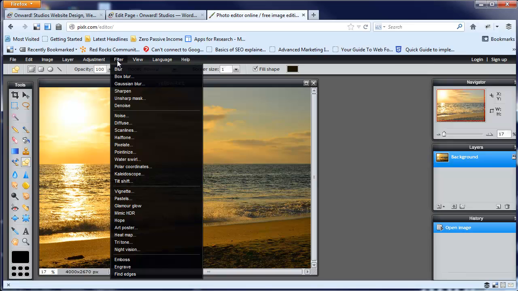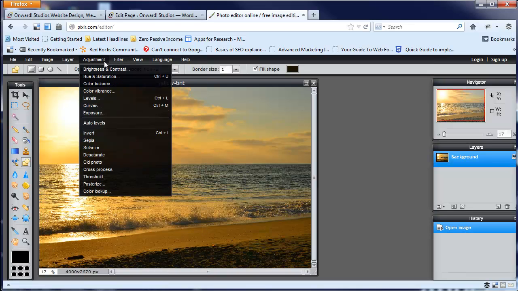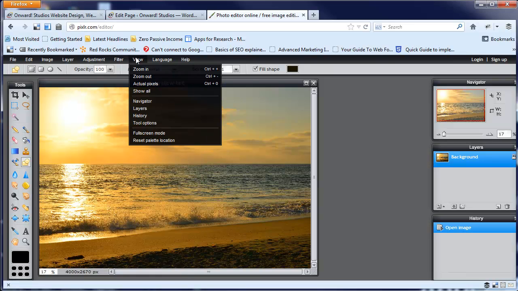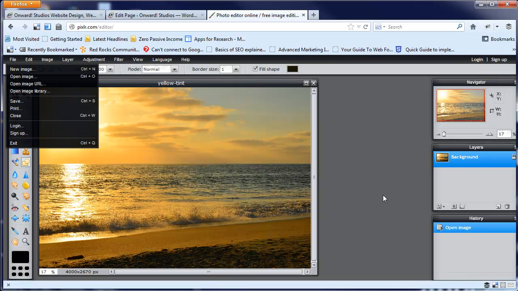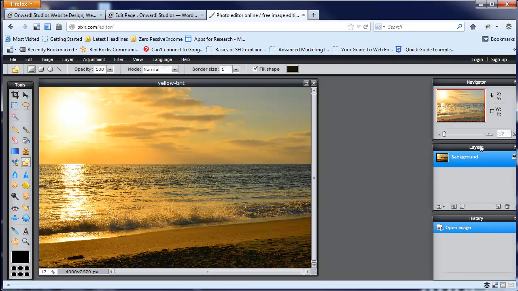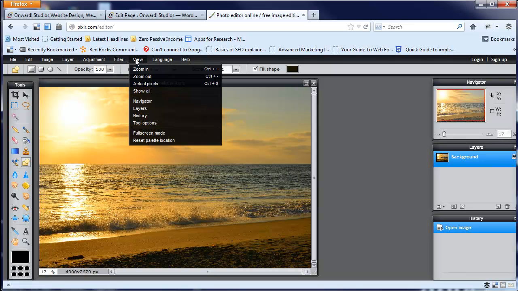In the different alternatives we looked at, this one probably has more filters and adjustments than the previous two, although GIMP has quite a few as well. All right, so there's the main menu. And we see on the right side, same thing we're familiar with inside Photoshop, various panels available to us, and more panels available to us under the view option.